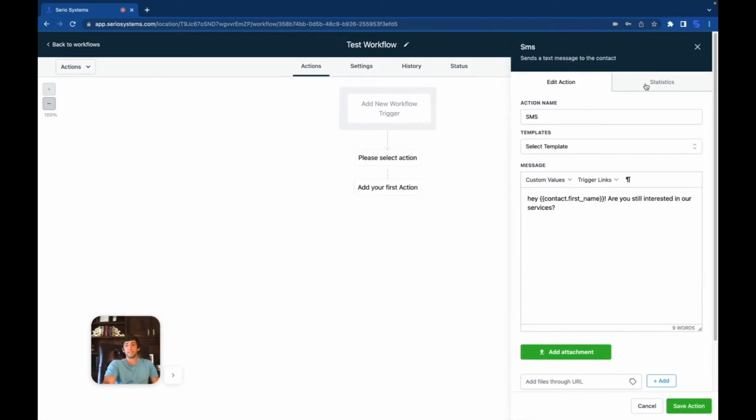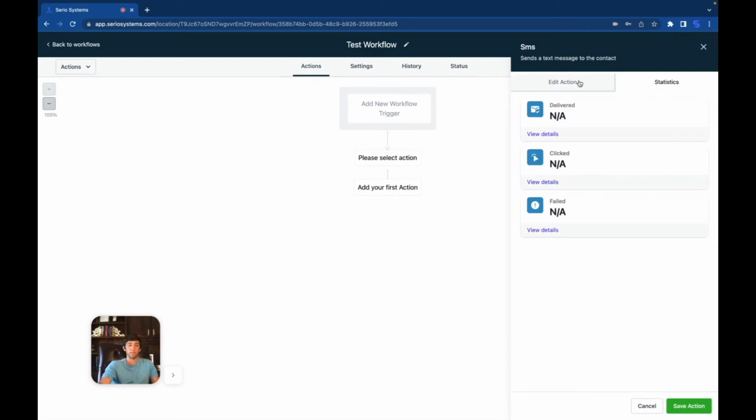You can even check the statistics over here on the right if you've been running this workflow for a while and you want to see how many delivered, how many didn't, how many are clicked, how many failed. So that's a pretty cool feature as well.